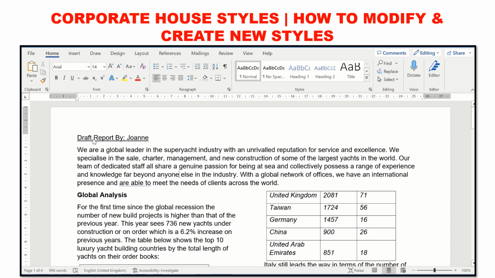Moving on to our next topic, which is house styles, or corporate house styles. Most companies and organizations have a corporate house style, which can be seen on their products, their business cards, their advertising, websites, and even their company vehicles. So what is the purpose of this house style?